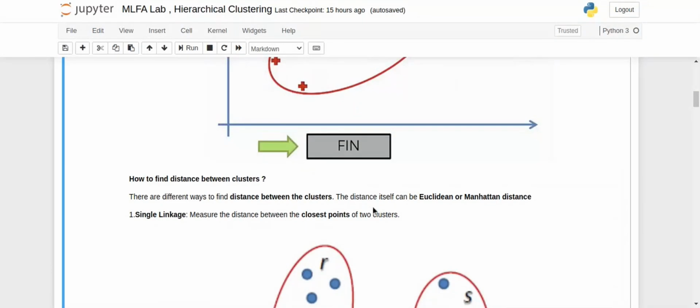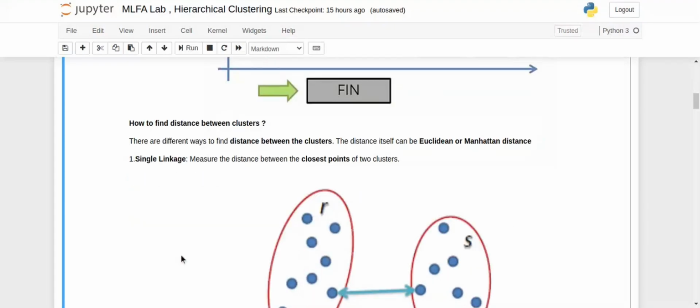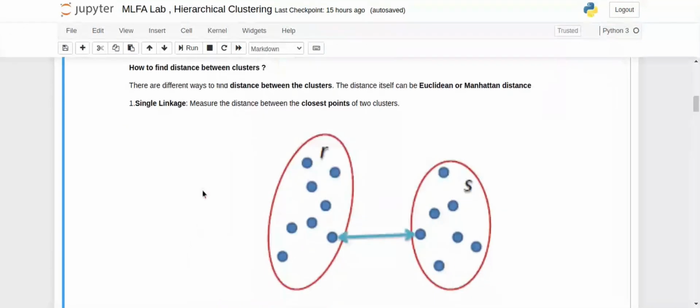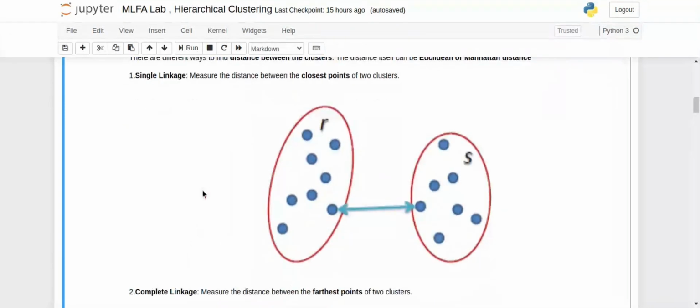As we all know, to calculate the distance, there are two metrics which are used. One is Euclidean and another is Manhattan distance. So there are several types of linkages. I am going to talk about two linkages in this talk: one is single linkage and another is complete linkage. In the case of single linkage, it measures the distance between the closest points of two clusters.